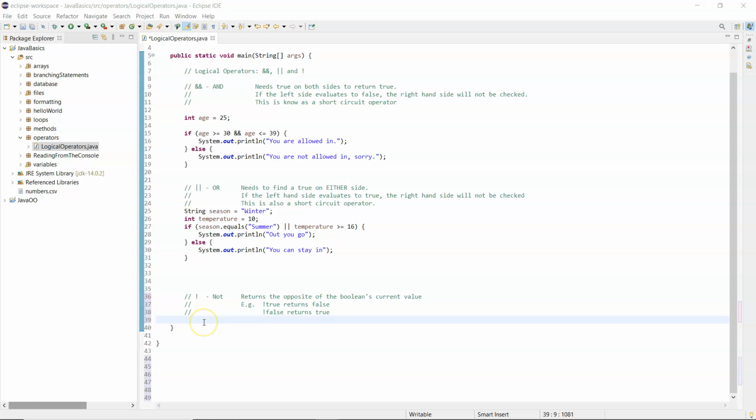And finally, to look at the not operator. So it returns the opposite of a Boolean's current value. So if you were to type in not true, that would mean false, and not false would mean true. So let's type in a little example here. So say there's a Boolean called isLoggedIn.